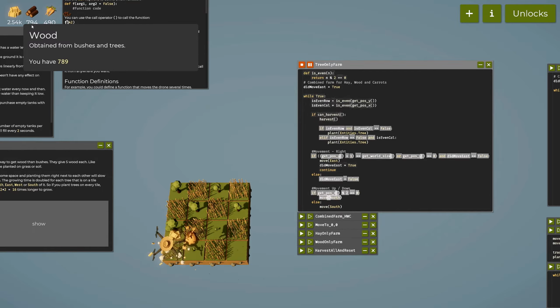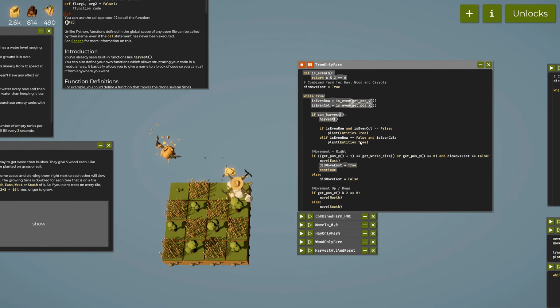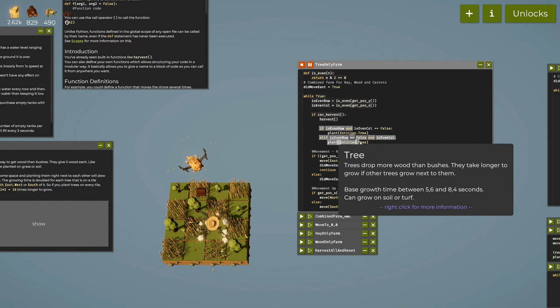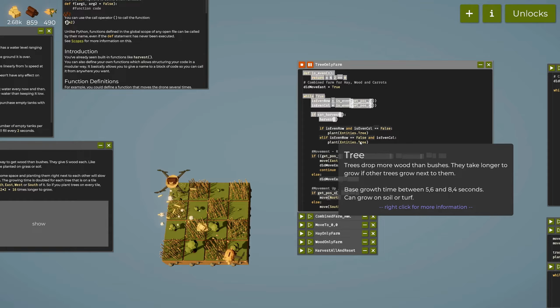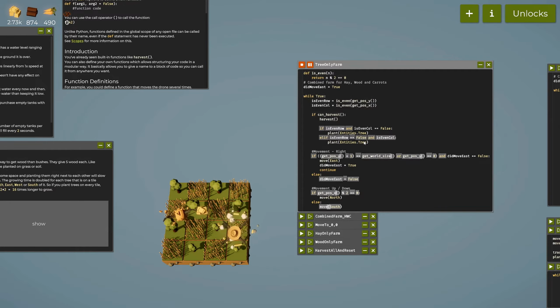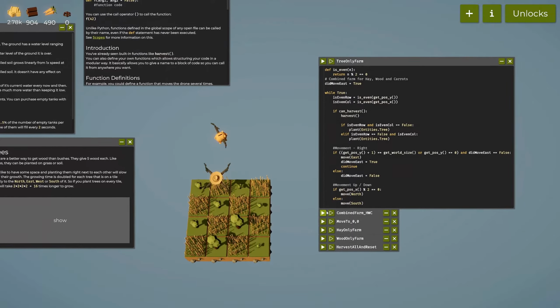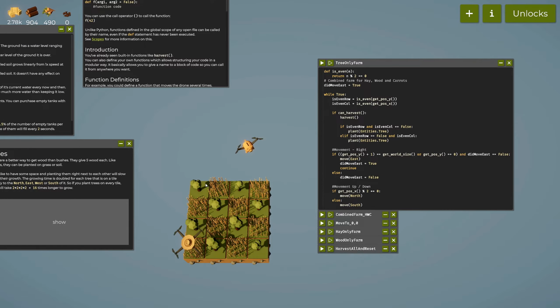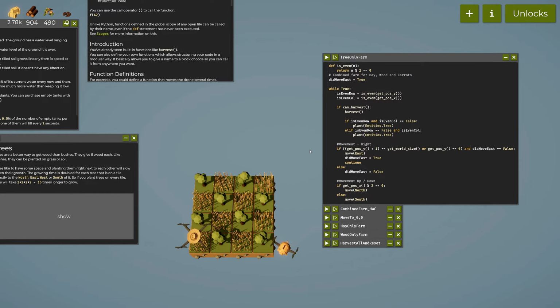And then we basically get, I think trees give us, let's just check here. Okay, base growth time between 5.6 and 8.4 seconds, can grow on soil or turf. Okay, cool. Okay, but I think they give 5 wood each. Okay, cool. So now we at least have a tree farm, and that will give us wood. And then what we can then do now is say, to simplify this code, is do that.